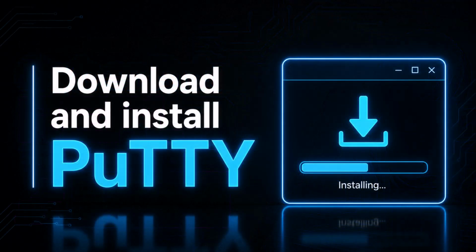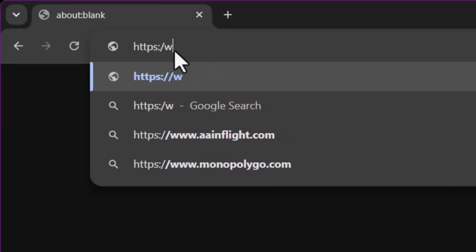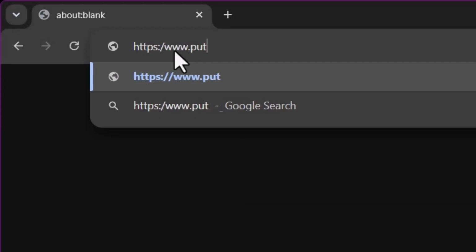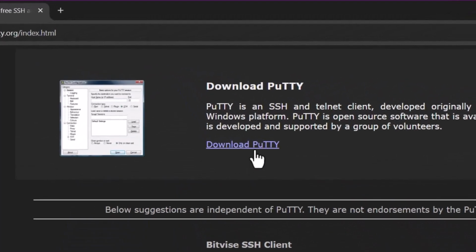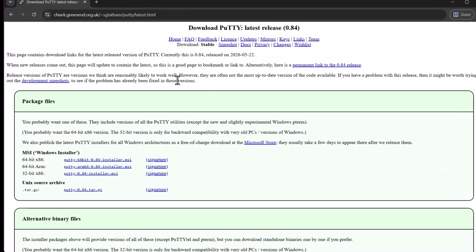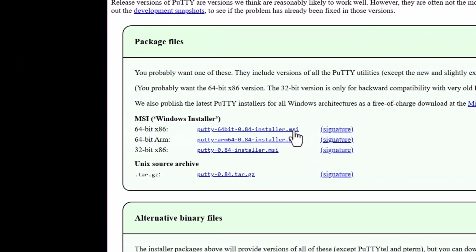Let's start by downloading and installing PuTTY. You can find a link in the description. In your browser, type the URL putty.org/index.html. Now click the Download PuTTY link. From here, select the version that matches your hardware, then download it and install it.